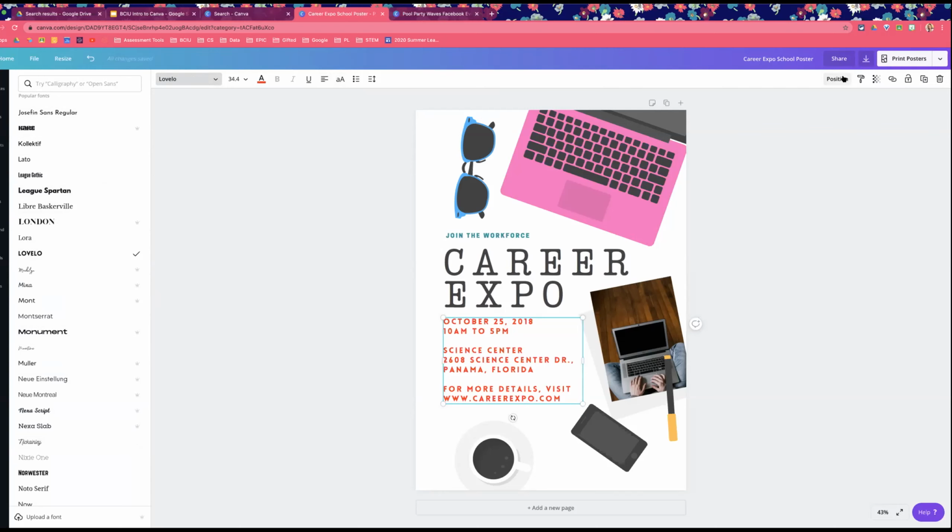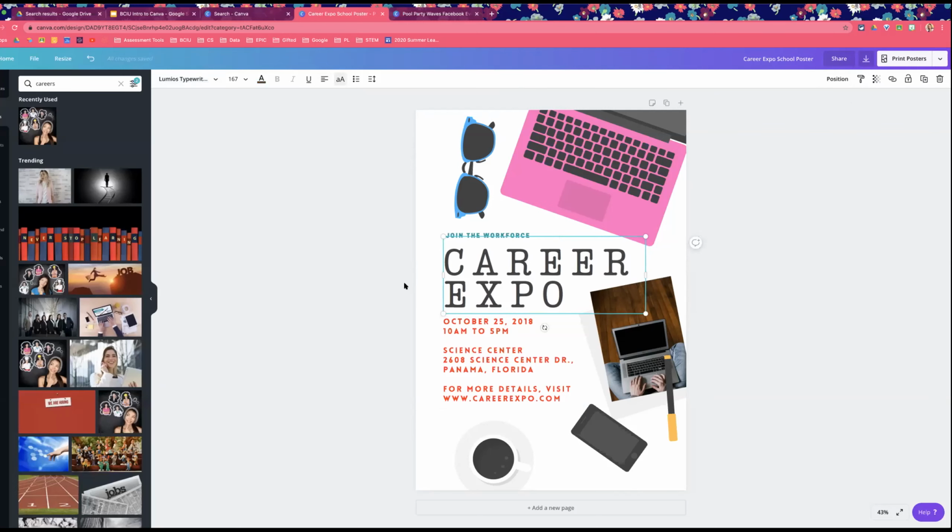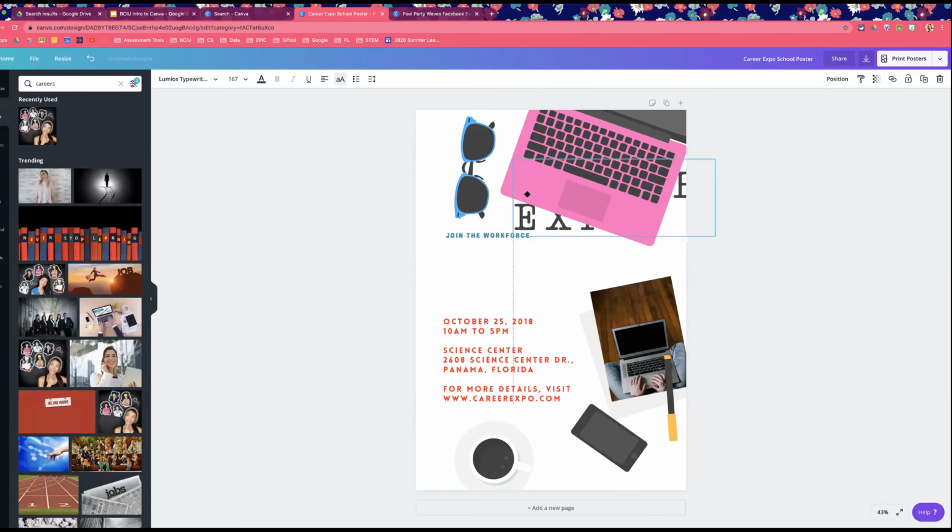Now here, position is important because sometimes you need to layer your objects. You want Career Expo words to stay on top. You can just click and drag up. See, right now, I don't want Career Expo to be covered by that laptop. So I'm going to need to go to position, and I can bring it forward until I see it.